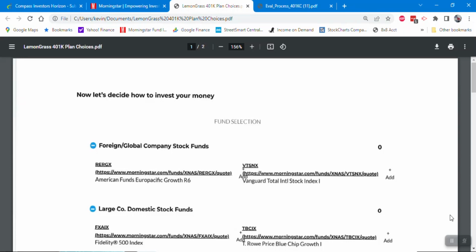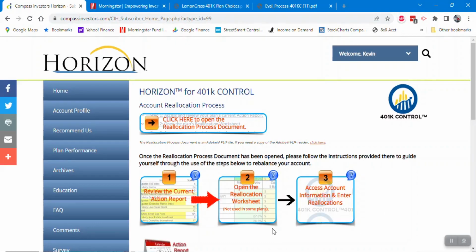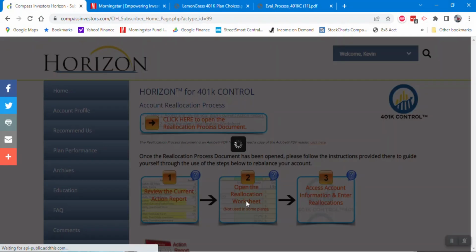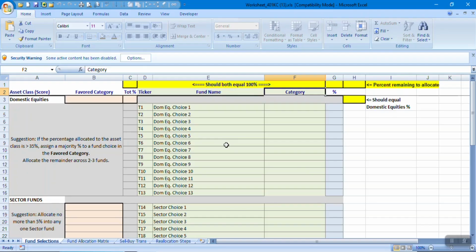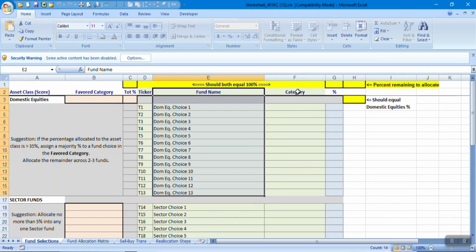Returning to our list of fund choices, I'm going to go ahead by example and begin to complete the reallocation worksheet. The best way to do this is one fund at a time. So let's go ahead and open the reallocation worksheet. Here you will see a template organized by asset class, where we can enter fund names and fund categories.